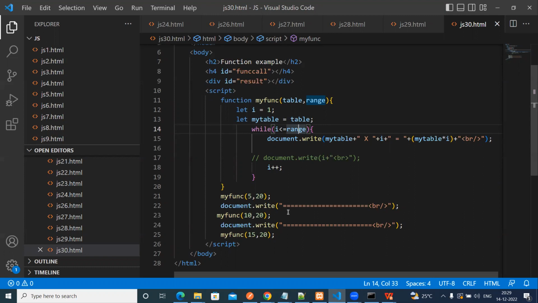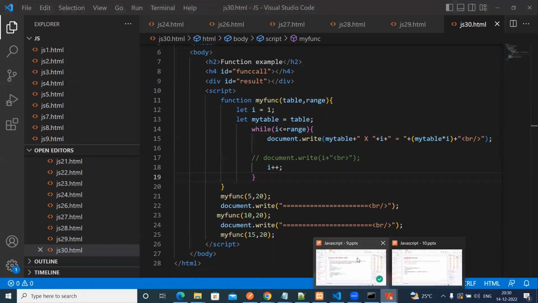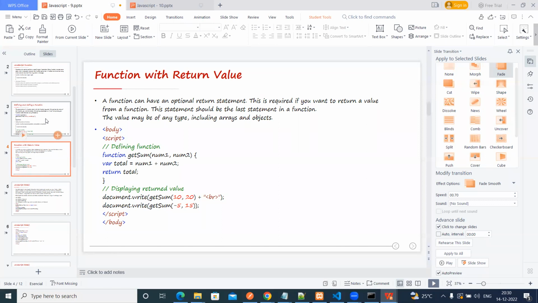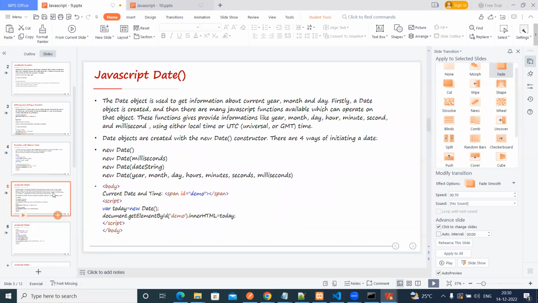Clear, right? So this way we can call the functions concept. Next one is the JavaScript date format. Functions concept is very important, and looping statements are very important, and conditional statements are very important. The way of calling and the way of doing the process is the same.